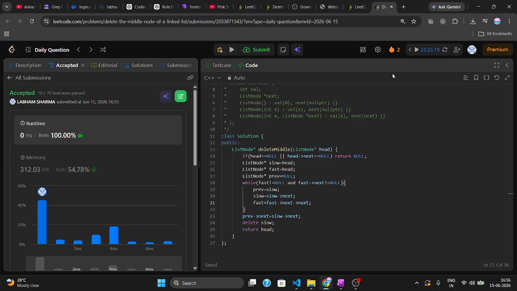This is also today's daily problem. So in this problem, we used the slow and fast pointer technique to efficiently find and delete the middle node.